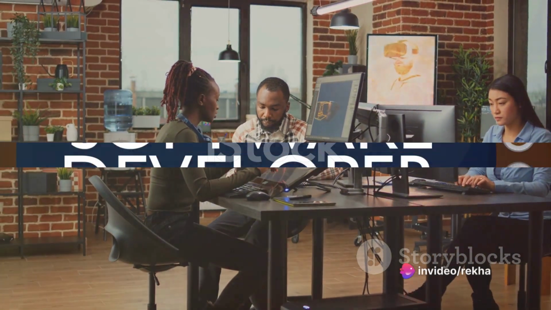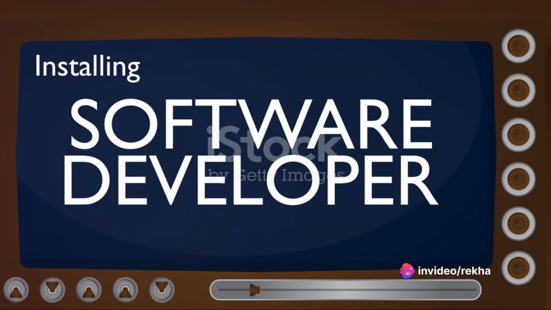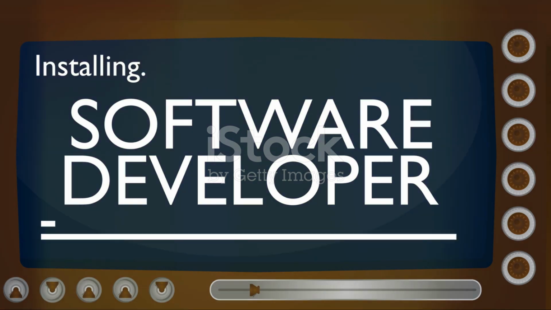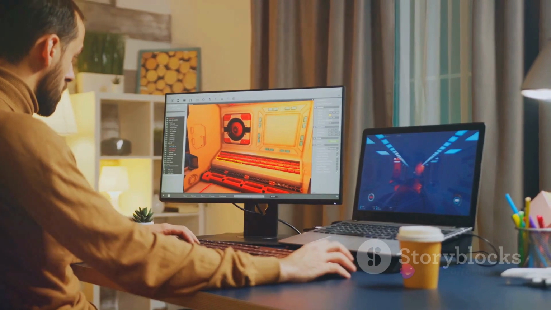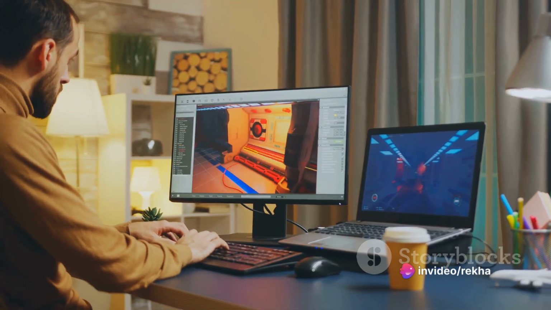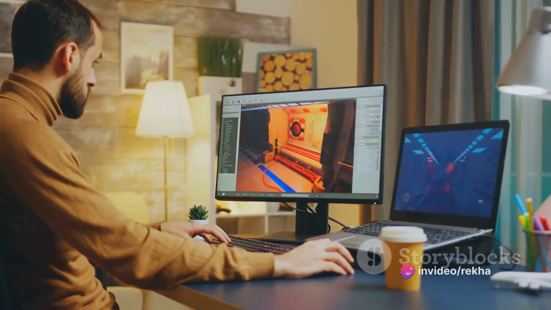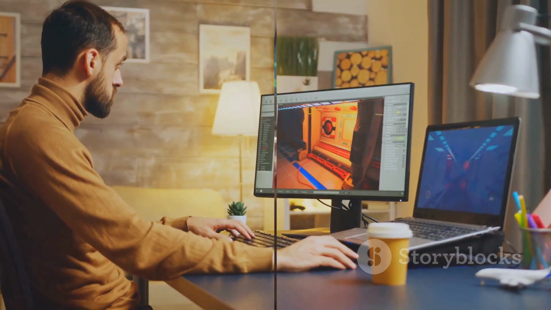of game development. To kick things off, you'll need to download and install Buildbox for AI on your computer. It's available on their official website and comes with a free trial to get you started. Once you've got Buildbox up and running, it's time to create a new project. This is as simple as clicking on the Create New button on the main screen. You'll be prompted to name your project, so give it a name that reflects the game you're about to create.